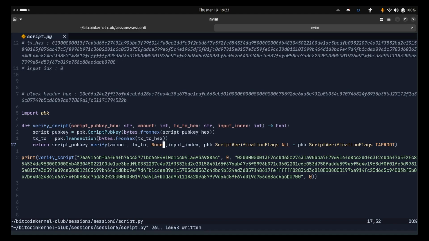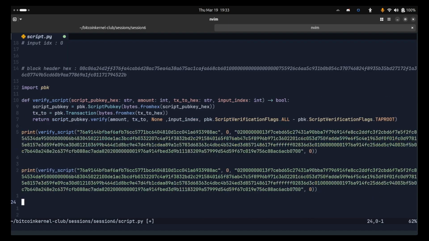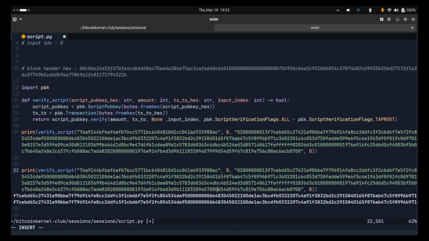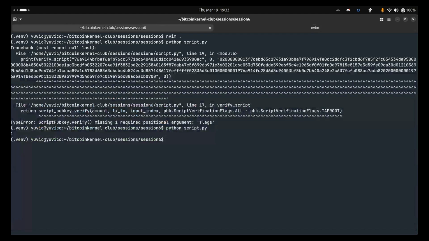So this is actually a valid script. So let us copy this script and paste it here as well, and we'll just change some value. Let us change from 999 to 000, and now this should actually fail, or it should show 0, because this is not actually a valid transaction that spends this script pub key. So if you see here, it's printing 0. So that means this script is actually invalid, or basically the transaction is actually invalid.